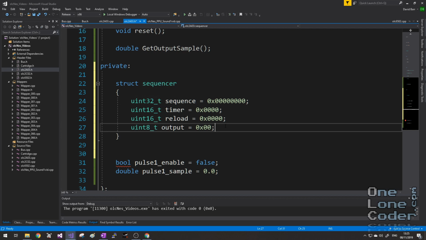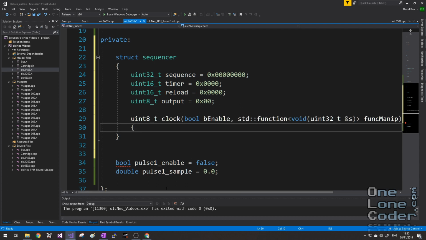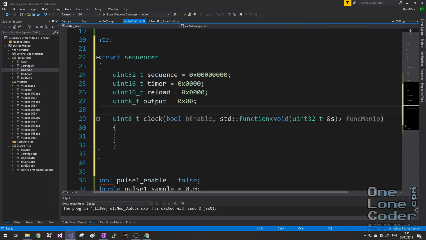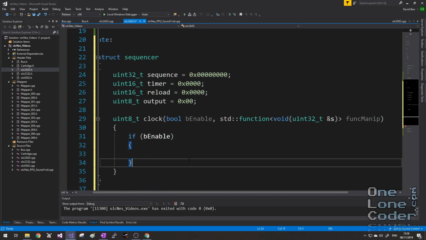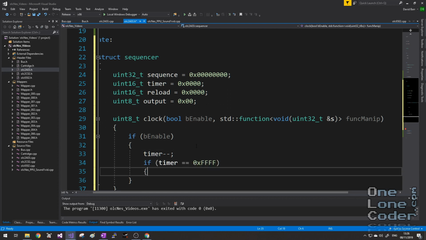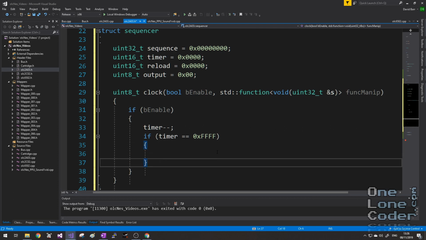And because the sequencer can change, the do something nature of it, I want to remain fairly flexible. So I'm going to add a method to this structure called clock, which takes in an enable flag, and it also takes in a function pointer to a small lambda function which implements the do something part of this structure. Each time this structure is clocked, if it's enabled, we decrease our counter by 1. According to the NES spec, this particular implementation is sensitive to when the counter effectively reaches -1, it does its thing. So that's what we'll be sensitive to if timer is equal to 0xFFFF.